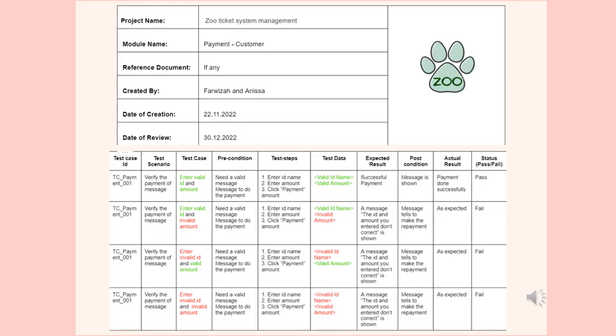Next is the payment test case for the Zoo ticket system management. If the customer enters a valid ID and amount, and the test data shows the valid ID, name and amount, the expected result is a successful payment. The status will show as pass. Next, if the customer enters a valid ID and an invalid amount, then the actual result, as expected, will be fail.